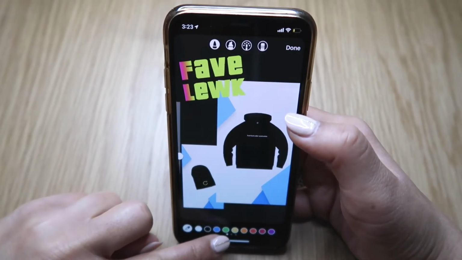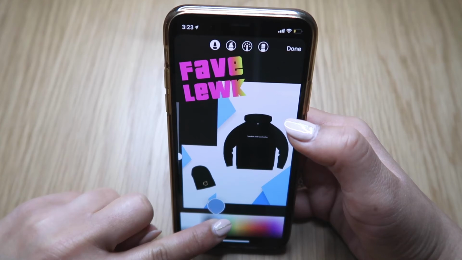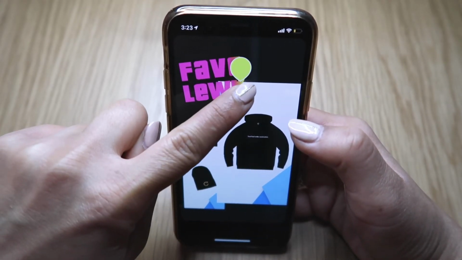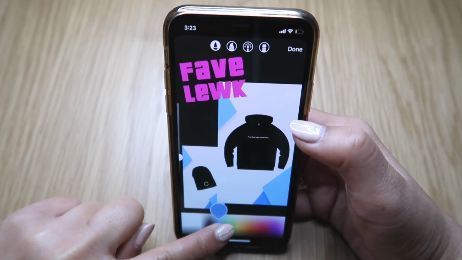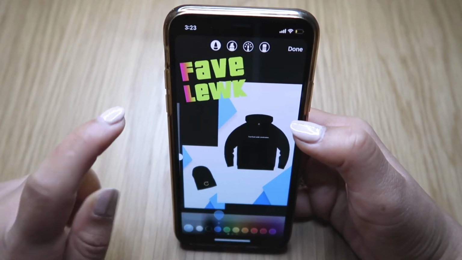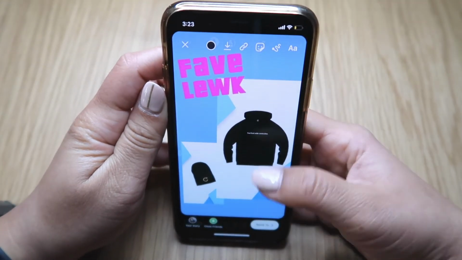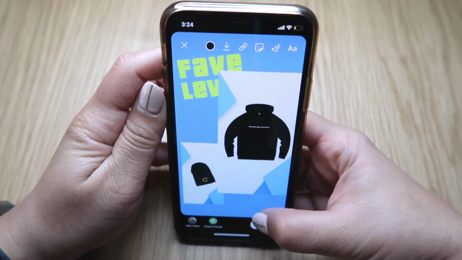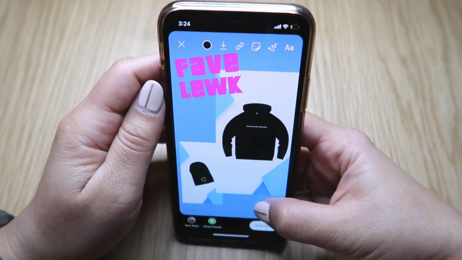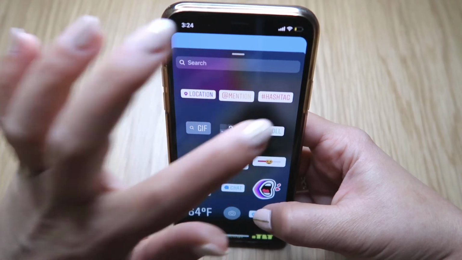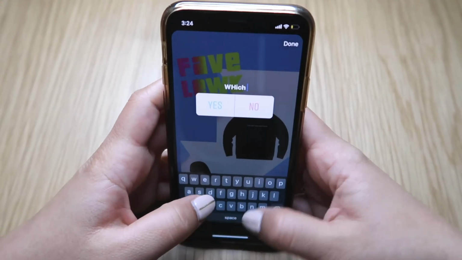Let's change the background color. I want to make it like a different gradient. We can either pull colors from here. I want to kind of pick my own. Long hold. Done. Sometimes things move because you tap on them and it thinks that's what you're selecting. We can even add a poll.